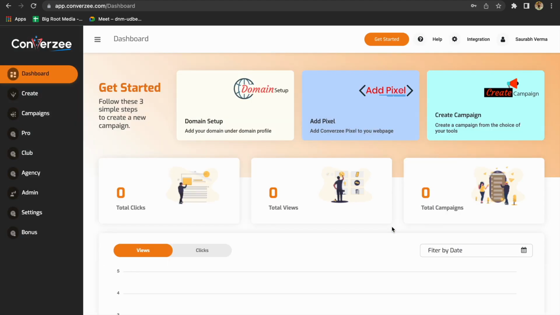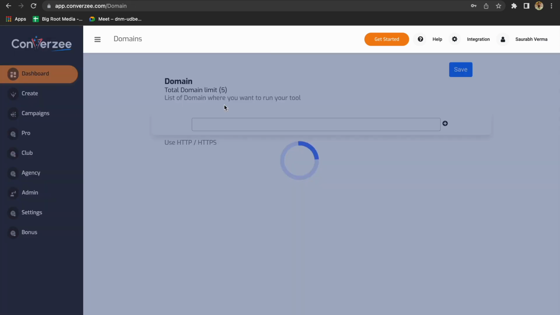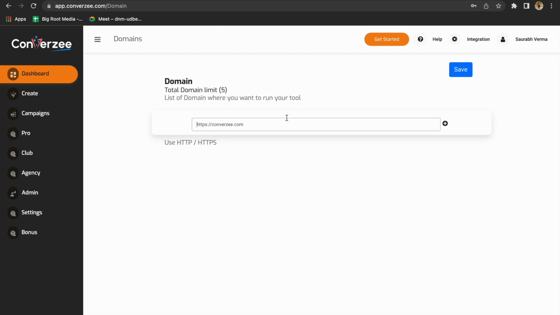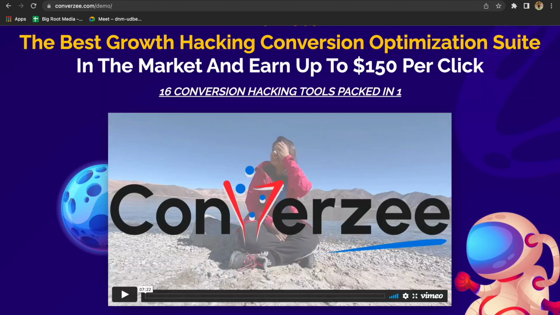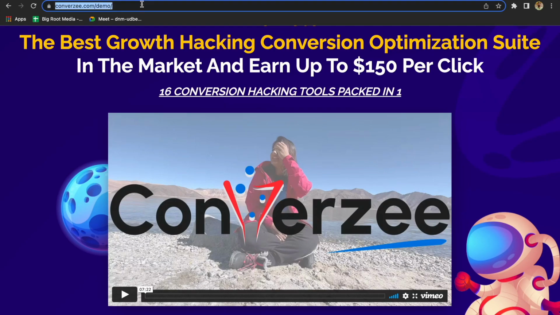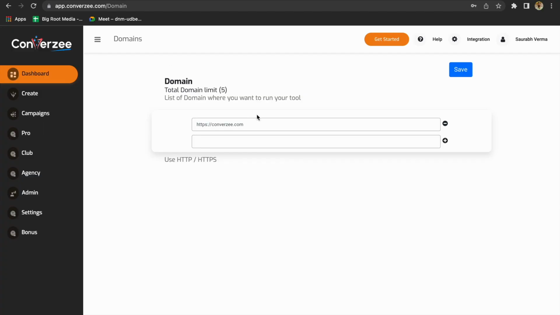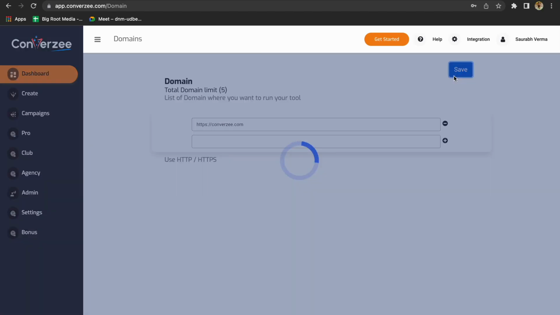In this dashboard, they have mentioned three different steps that you'll have to follow to start creating your own campaign. First, you'll have to do the domain setup. So I'll click on domain setup over here. I already have my domain added, or if you want you can add multiple domains, whatsoever domain you want. So this is my page. I already have my landing page ready so that I can show you all the tools. You just have to copy the domain name, paste it over there and click on save.